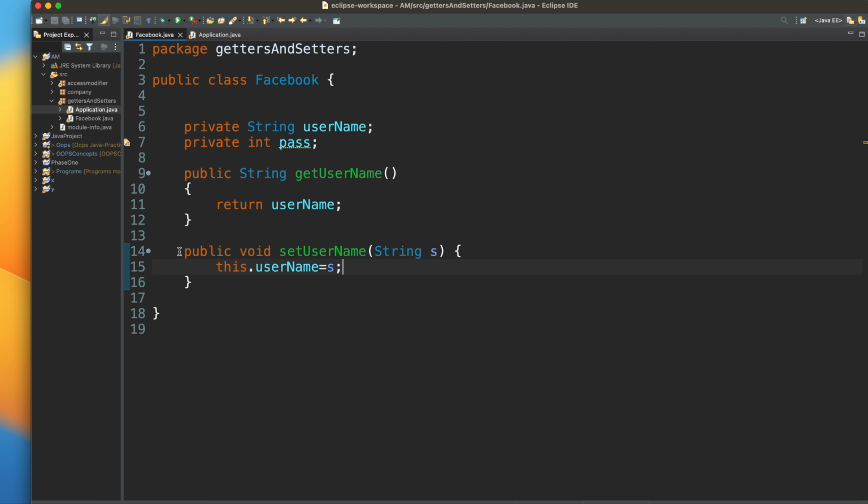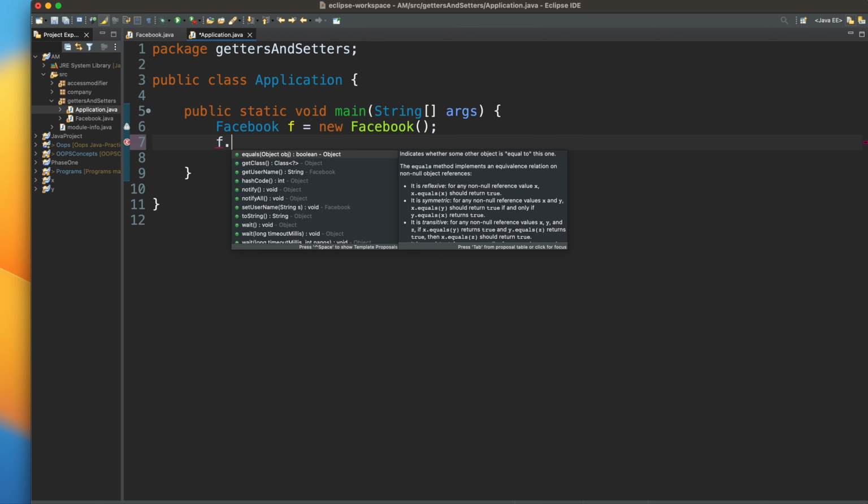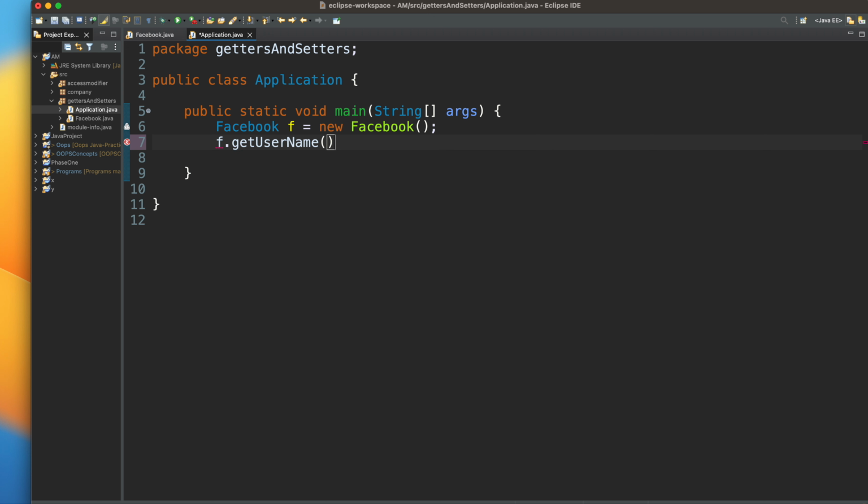Done, it's created. Now if I want to access this variable outside of this class, that is outside of the Facebook class, how can I do that? I'll do it simply by saying f dot getUsername. Look here, getUsername. Now save your program. Let me print this. We'll see what value it has right now. So f dot getUsername, let's suppose, I'll put here. Now right click on your project, run as a Java application.